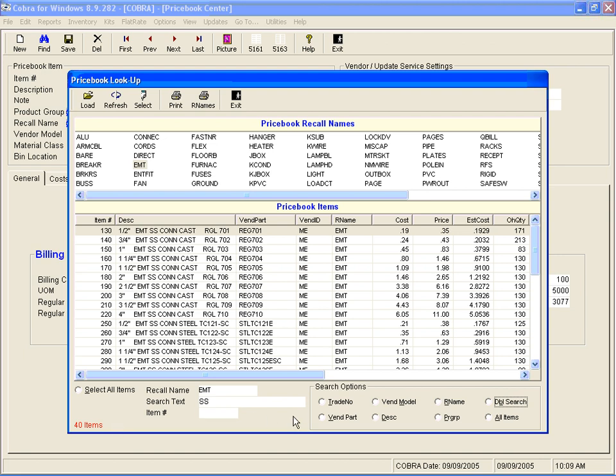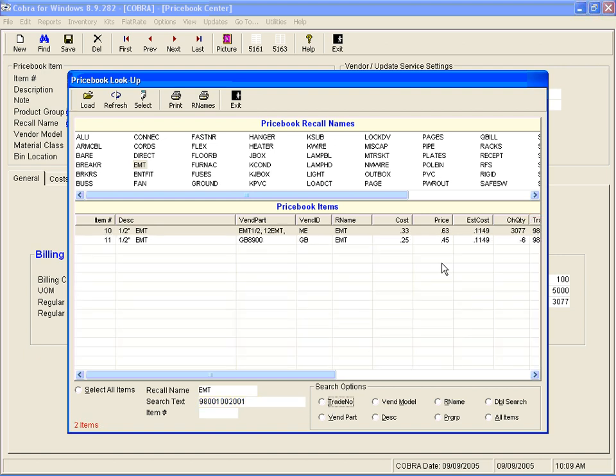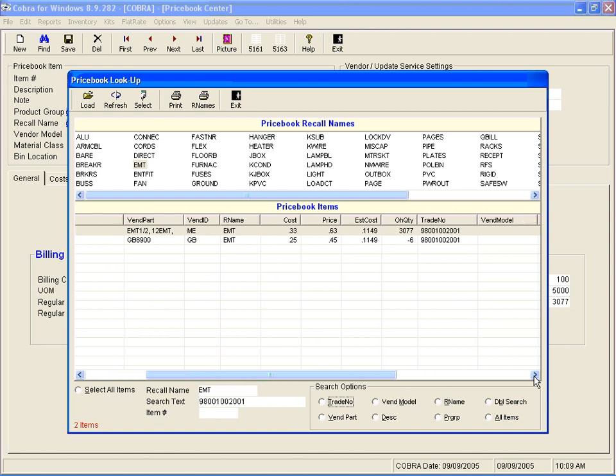Now you can also use some of these other fields for searching on, so I'm going to show you that as well. When I click into the search text, I can type in any part of a trade number field, be it a catalog number, a UPC number. So when I type that in and I hit the trade number button, Cobra's going to return a list of all price book items that have that trade number stored with it. So you can see that here.